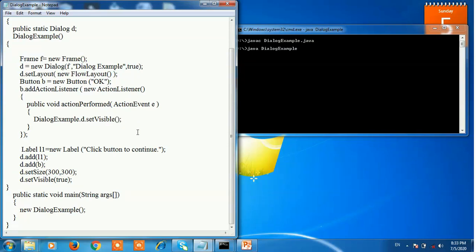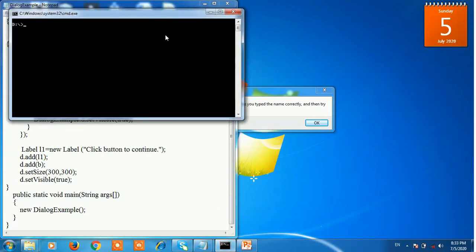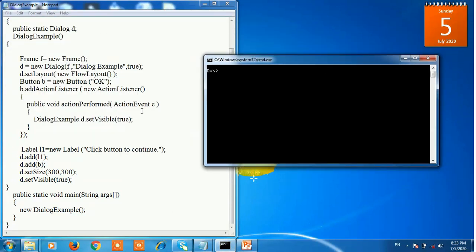If the visibility method value is true, then we compile again. See what is the output after setVisible true. javac program name, DialogExample.java. It is successfully compiled. Then java program name, DialogExample.